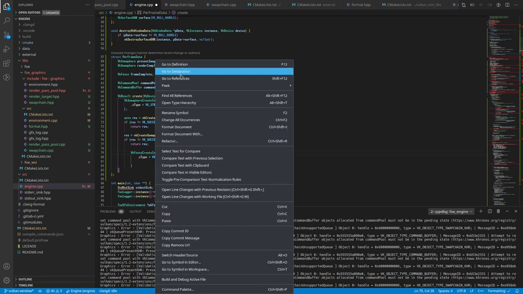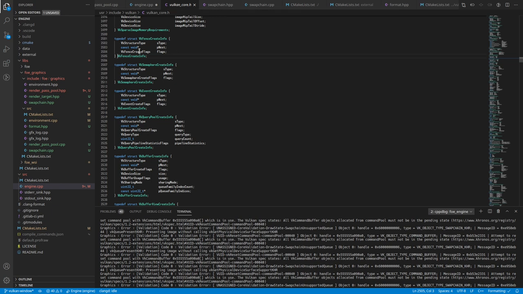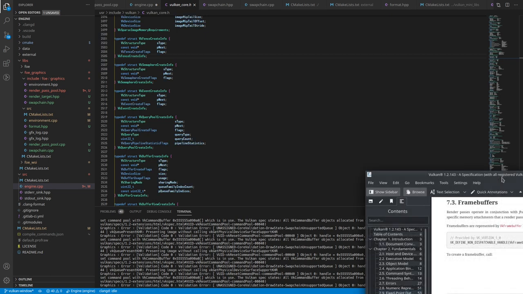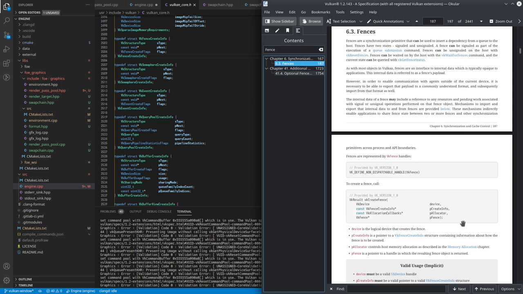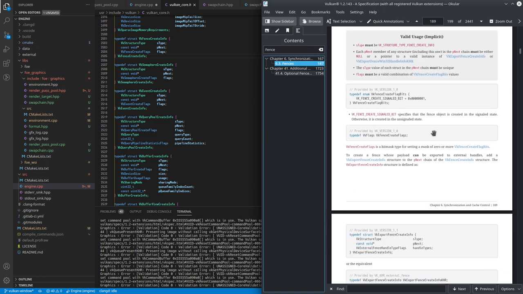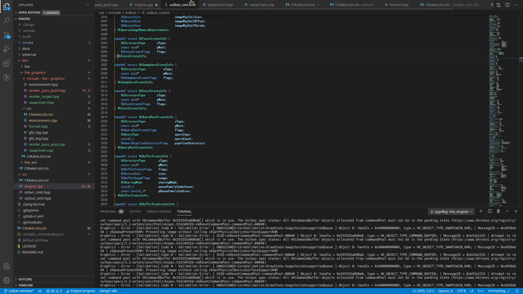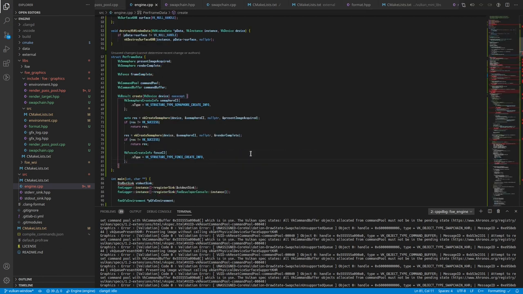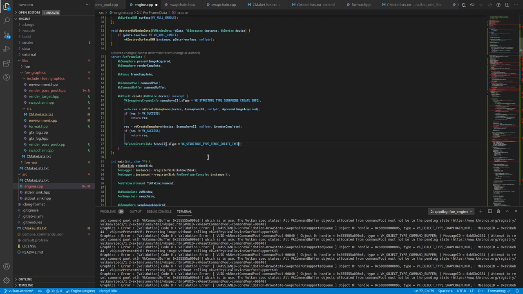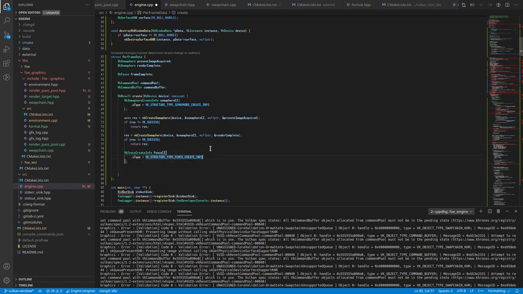Is there anything else of interest on fence creation? Create flags. Okay, let's look at the spec. Fence, unsignaled. Oh yeah, I can create it as already being signaled, but I don't think I want that for this. So no.